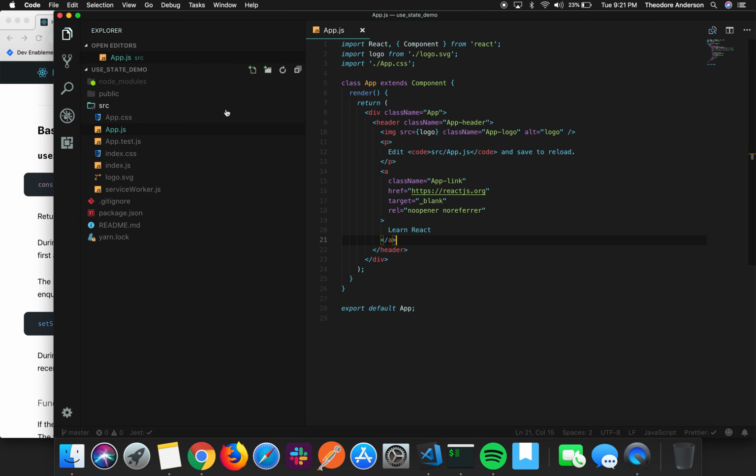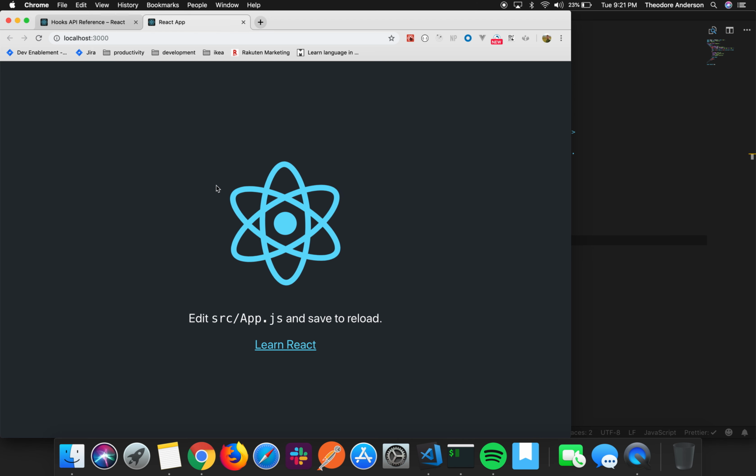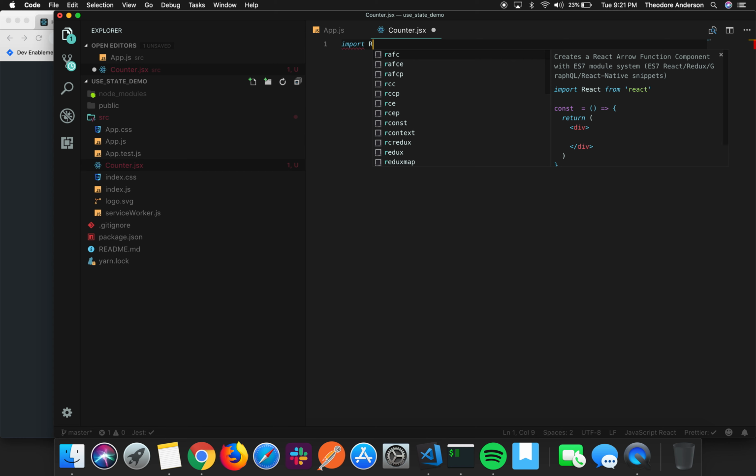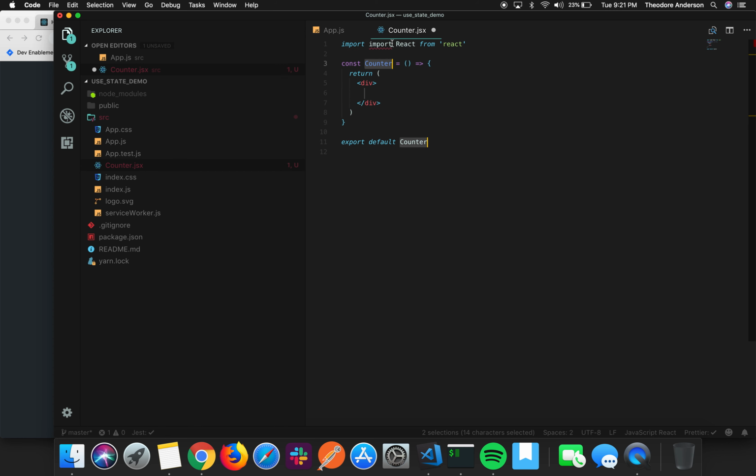So I have set up a basic scaffold with create React app, and what I want to do is just make a very simple counter component, right? And we just do an import, and there's our counter. Get rid of that real quick. And this will just accept, obviously, the props. It can accept whatever you want. But the beauty of this is basically using state, right?